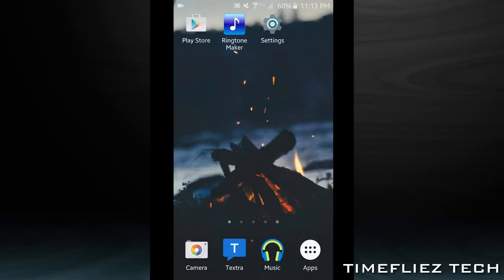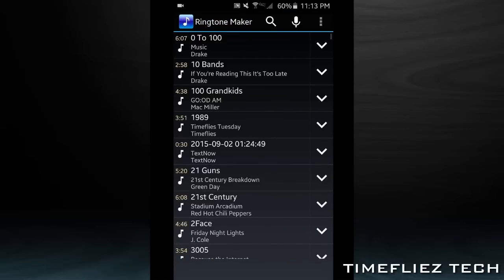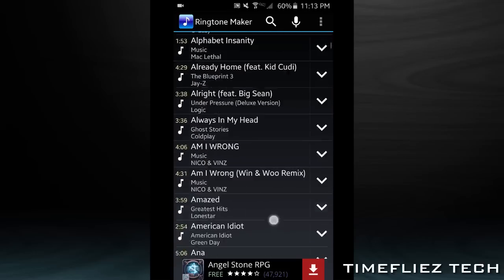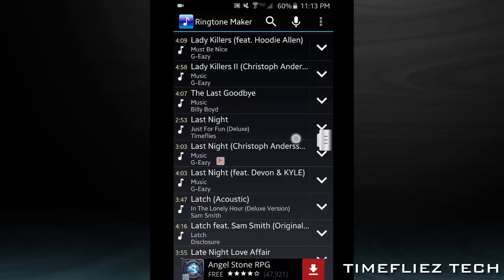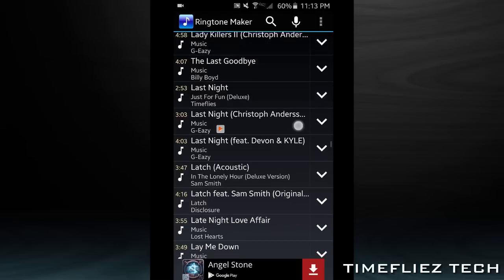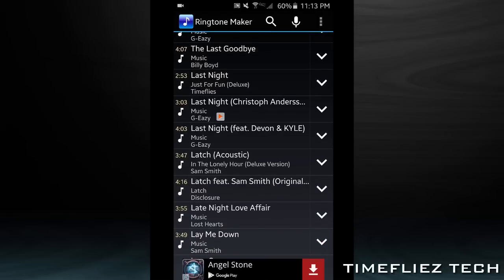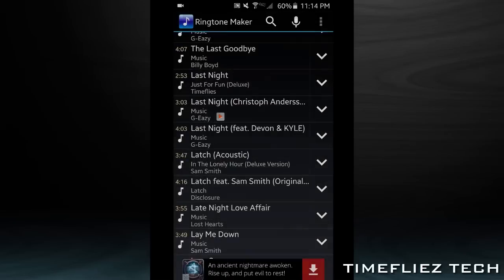Once you have it, just open it up, and you'll see a list of songs, so basically all of your music will be here, and you want to select the song that you want to use as a ringtone. And once you've selected it, just click the white arrow to the right, and click on edit.